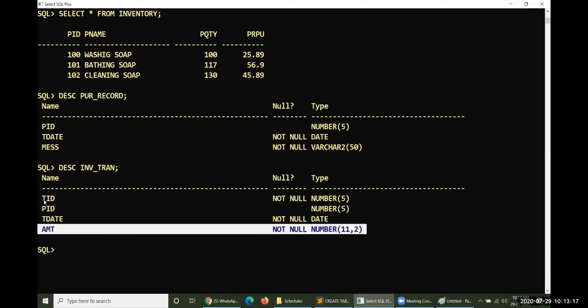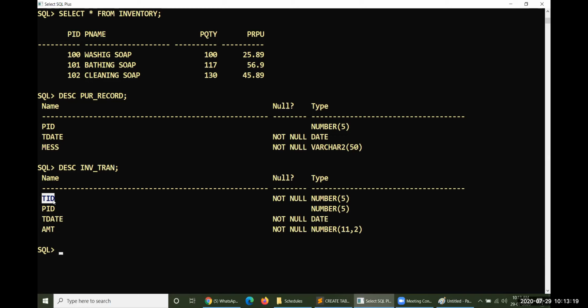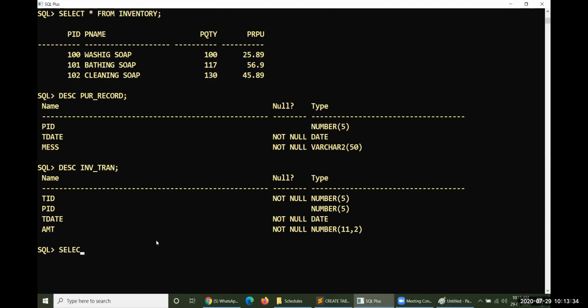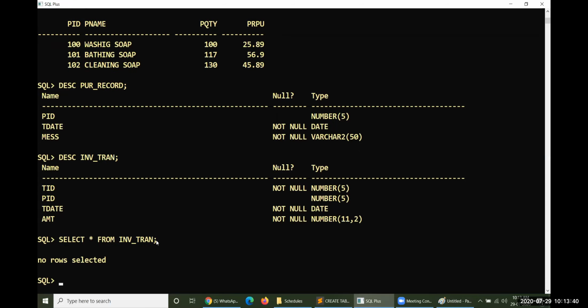So here my idea is transaction ID is a unique value, and you have to produce it. We don't know what kind of value already exists within the transaction ID, TID. So let us take some selection here. Select everything from INB_TRAN. Okay, no rows are there.